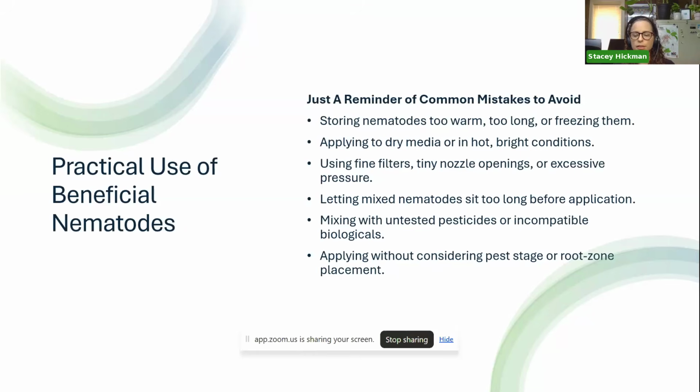Mixing your nematodes and letting them sit in that spray tank before you apply them. Nematode application is not, I mix it before lunch, go to lunch, and then come back in the afternoon and apply them. No, once you start mixing them, that's the time that you need to apply them. Mixing them with untested pesticides or incompatible biologicals. It's incredibly important to look at that compatibility before you do your applications because it can cause you a lot of problems and it could make it that the nematodes are not working as well as they should. Also applying at the pest stage where it's in the root zone. So making sure that that pest is in that root zone where you're applying these guys.